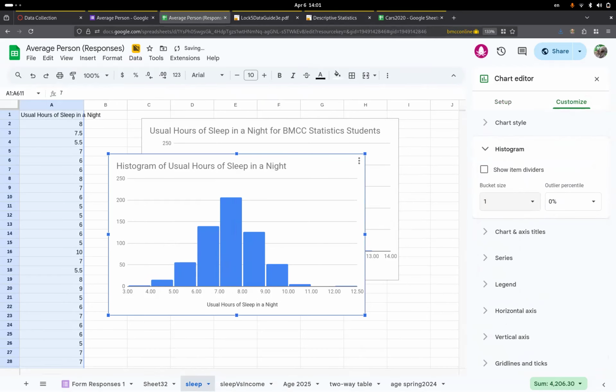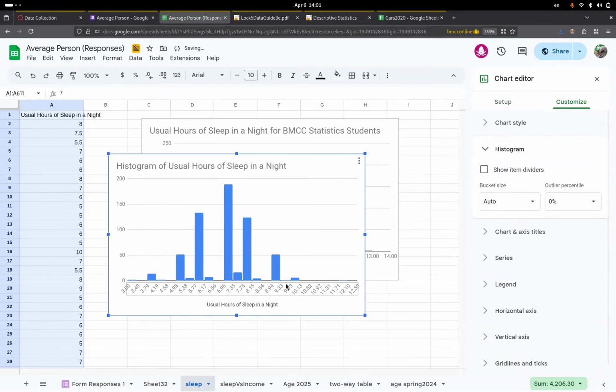And again, there is no best histogram, but there are certainly bad ones. So the first one I got with auto wasn't very good. There are too many columns. The numbers at the bottom aren't nice. It's hard to look at. The title at the top is not all that meaningful. The label for the bottom axis is also not meaningful. Usual hours of sleep. Okay, no, that's okay. I take it back. But the title at the top's a little bit lame. It needs some work. And there's no explanation about what the numbers here mean.